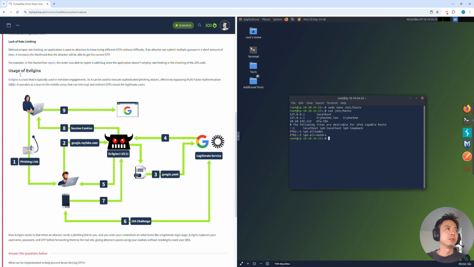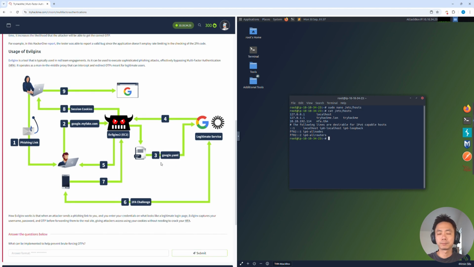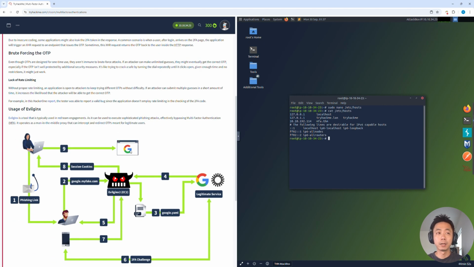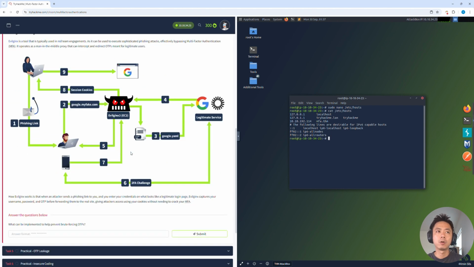So, usage of Evilginx. Evilginx is a tool that is typically used for red team engagements. It can also be used to execute sophisticated phishing attacks, effectively bypassing multi-factor authentication. It operates as a man-in-the-middle attack proxy that can intercept the OTP meant for the legitimate user. So as it states right here, you intercept the traffic, analyze the traffic, and then get the OTP code when the server tries to send it to the client.